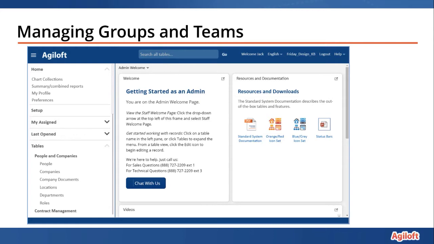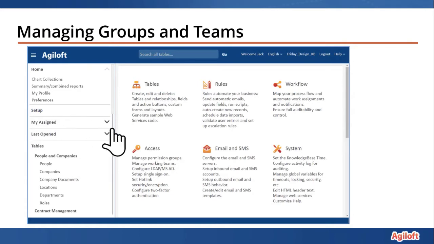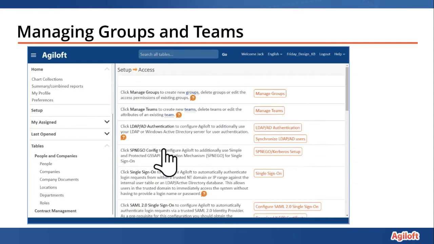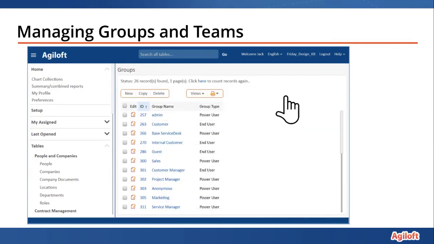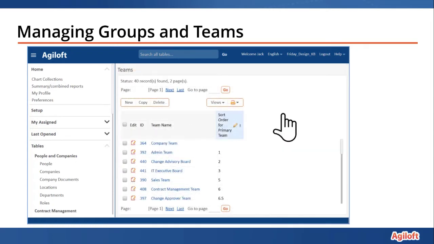To manage groups and teams, we will need to access the Setup menu. From here, we'll navigate to the Access menu. And then once we are in the Access section, we can select either group or team. And once we're looking at the group or team list, we will simply edit the corresponding record by clicking the Edit icon to the left of the group or team record.